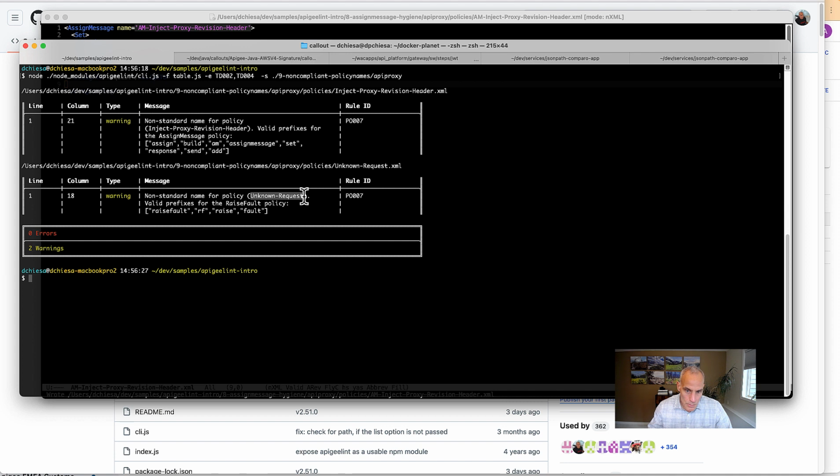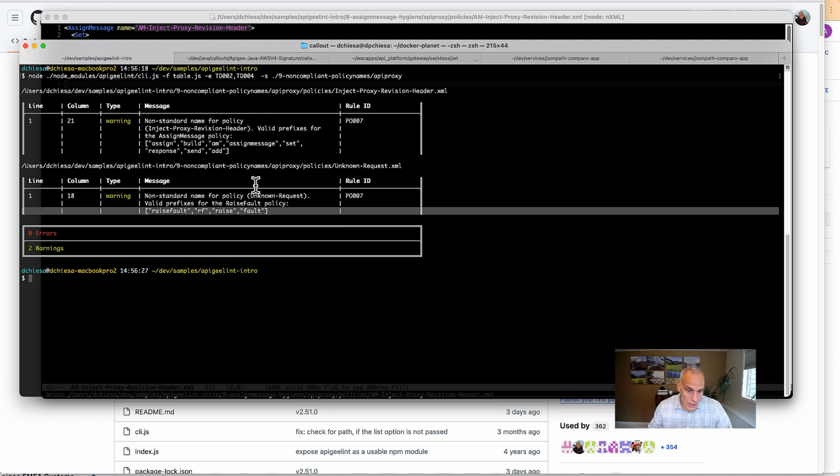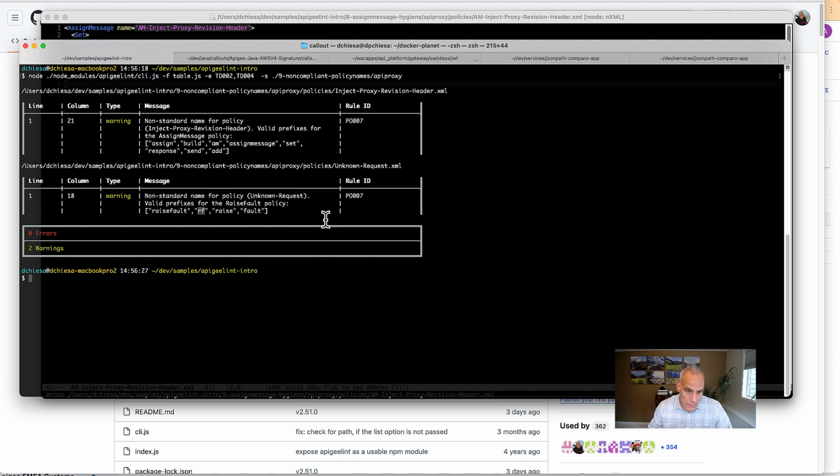So Apigeelint is saying, hey, that doesn't look like a standard name. Similar, this policy name is unknown request, but it is a raise fault policy. So Apigeelint is saying, you know what, it'd be better if you use a prefix like rf-unknown request for your policy name. That would avoid this warning. The reason Apigeelint suggests using that naming convention is just because it makes it easier to navigate through the API proxy configuration for you in the future or for other readers in the future, so they can understand what the policy types are, what's going on, without having to open up each policy file to see what's in there. So that's a little hint, and Apigeelint allows you to kind of enforce that naming convention, if you like.